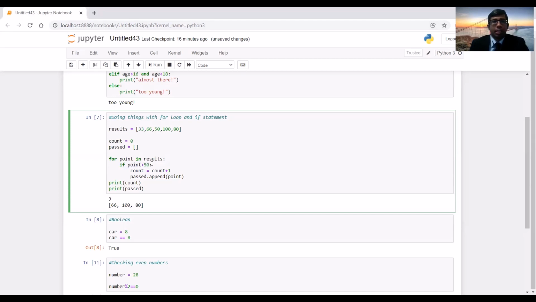statement. So let's say our threshold points for passing is 50. If someone scores more than 50, he or she has passed, otherwise he or she will fail. So if the point is greater than 50, we will actually count the number of passed students, that is count equal to count plus 1. So the count is no longer 0, it will be 1. And then in the passed list, the empty list, we will actually append that point that has actually passed.